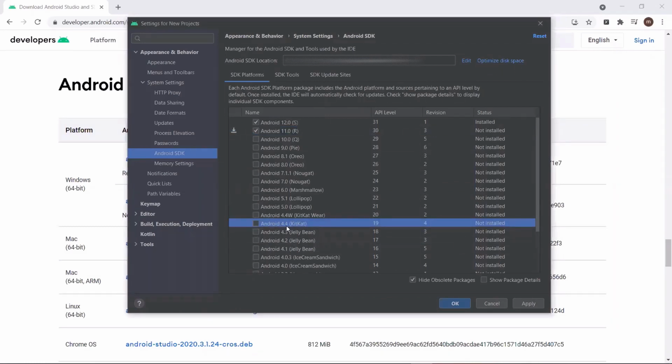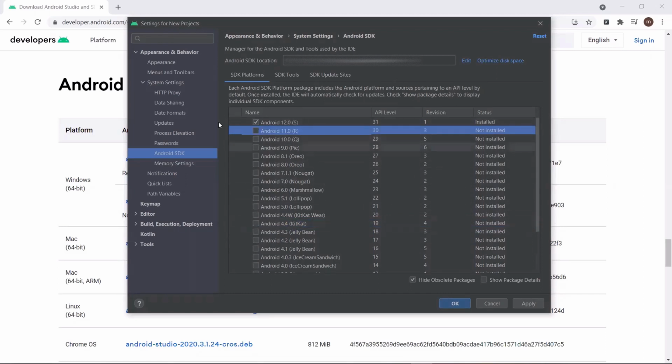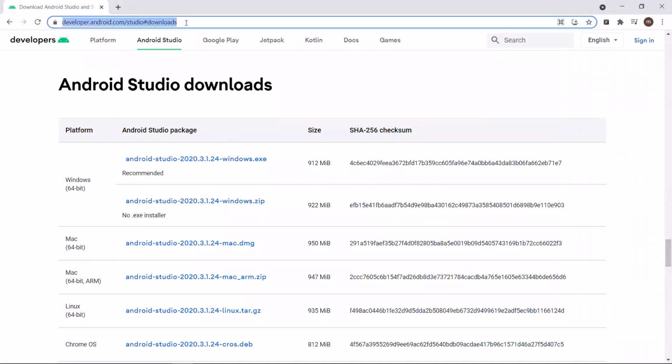Also, to run the Appium test, you need to make sure that the version you select must be equal or greater than 4.4. Appium does not support the devices running with the version lower than 4.4. So we are done with the Android Studio setup. Now the next item which we need to download is Appium Server.